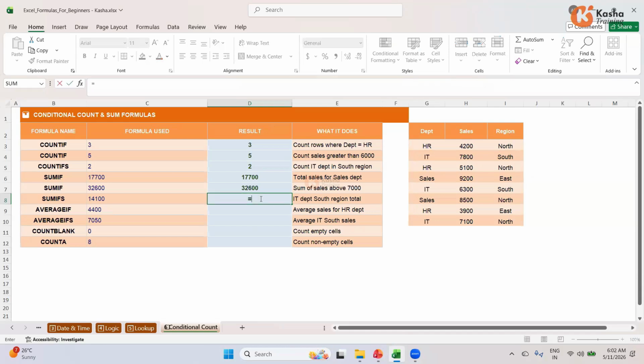So there are two conditions which are meeting here. I'll give an equal to sign, and then I'll use SUMIFS. I'll open the bracket. IT department South region sale. First I want the South region sale, so I'll select my range from this detail. Then I'll give this comma here. Again, you can see it is asking me for this criteria. So what I want is IT department South region sale. Then I'll select it from this one.